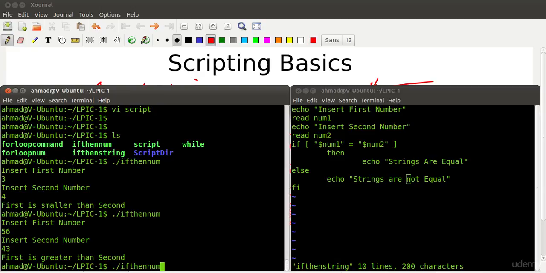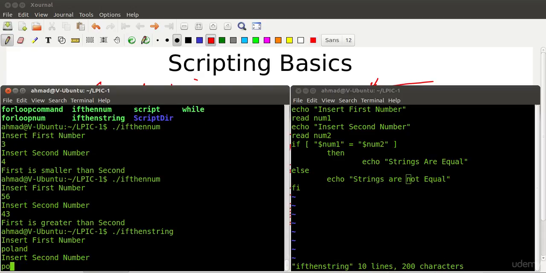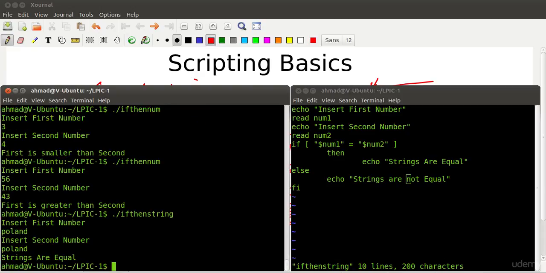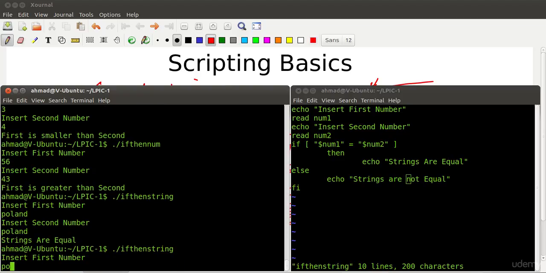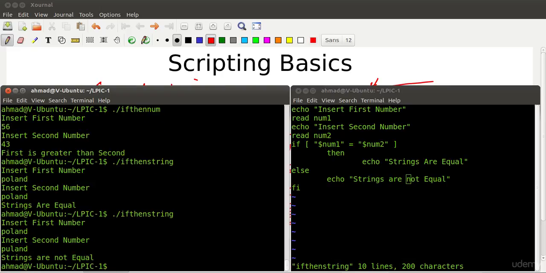So let's try to execute this one in this window by putting in if string, and let's just call this string say Poland, and the other string as Poland, and it says that the strings are equal. Let's try to change the characters. Let's say Poland and Puland and see if it can find the difference or not. So it says that the strings are not equal.